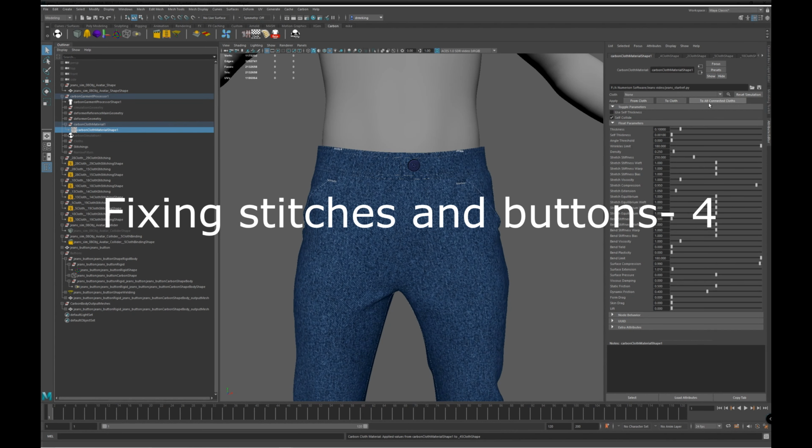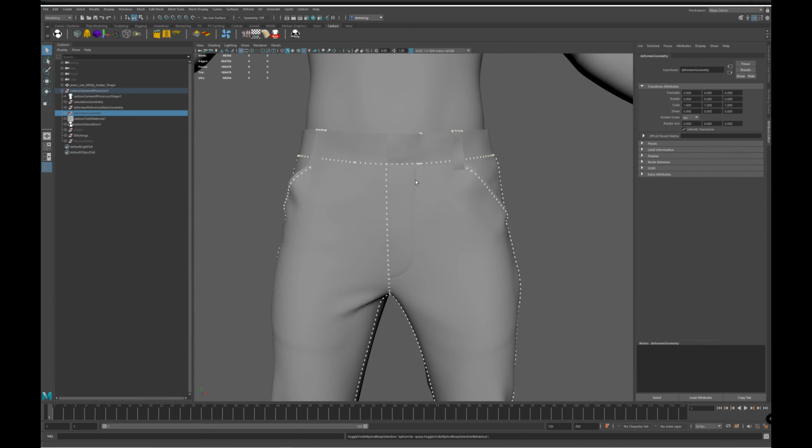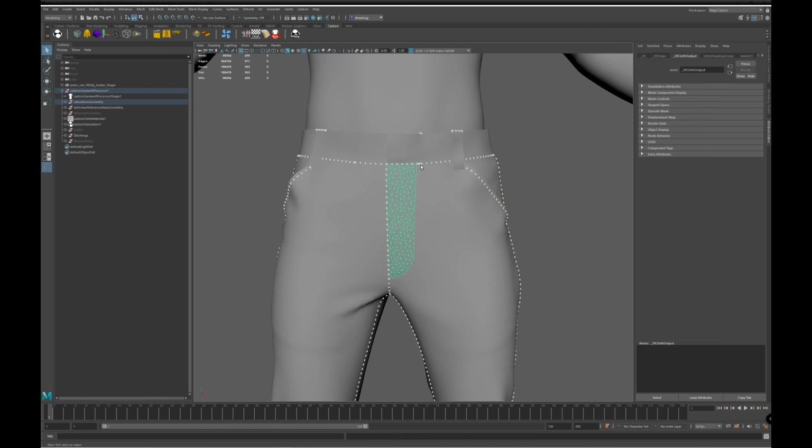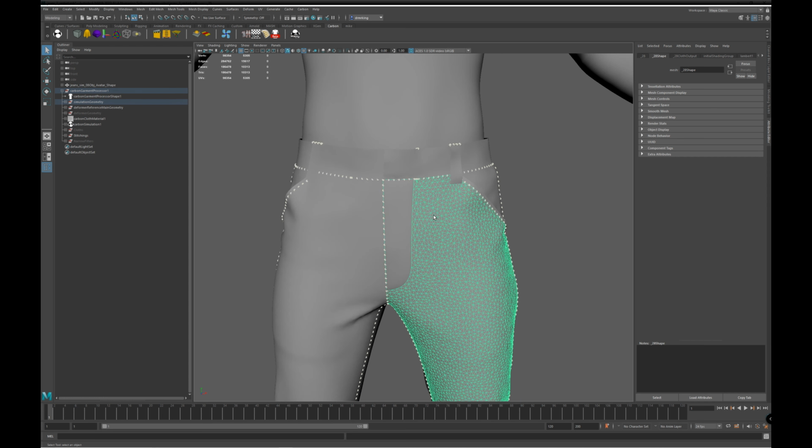Okay, so we've done the automatic stitching with the carbon garment processor, and now we just need to check where we need to do any manual stitching. So here on the zipper is one area, and also the edge of some of the belt straps needs stitching. So stitching these is really easy.